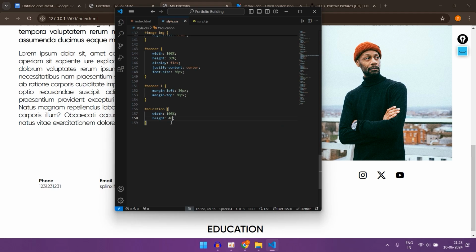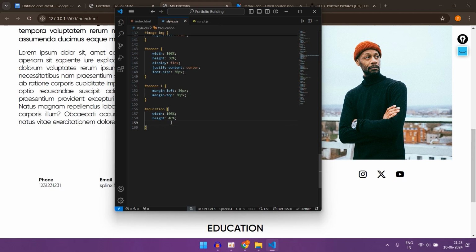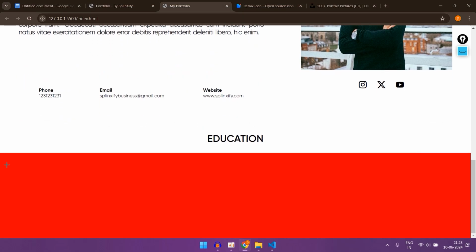Or you can take any height. It's not that you have to take 40%. You can take even 100% if you want, according to your needs. If you want 50%, you just go 50%. So we give it 40%. Let's give a background color to see whether it's working. I think this will be enough just to show the education, the names of these institutions.